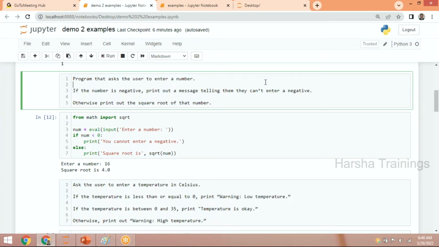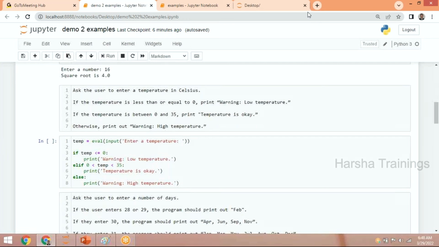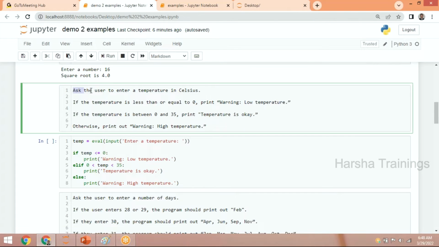Yes, sir. Now can you please read this problem? Ask the user to enter a temperature in Celsius. We are asking users to enter a temperature in Celsius. Now we need to note down the conditions. If the temperature is less than 0, I should print a warning message: low temperature. Is it okay?